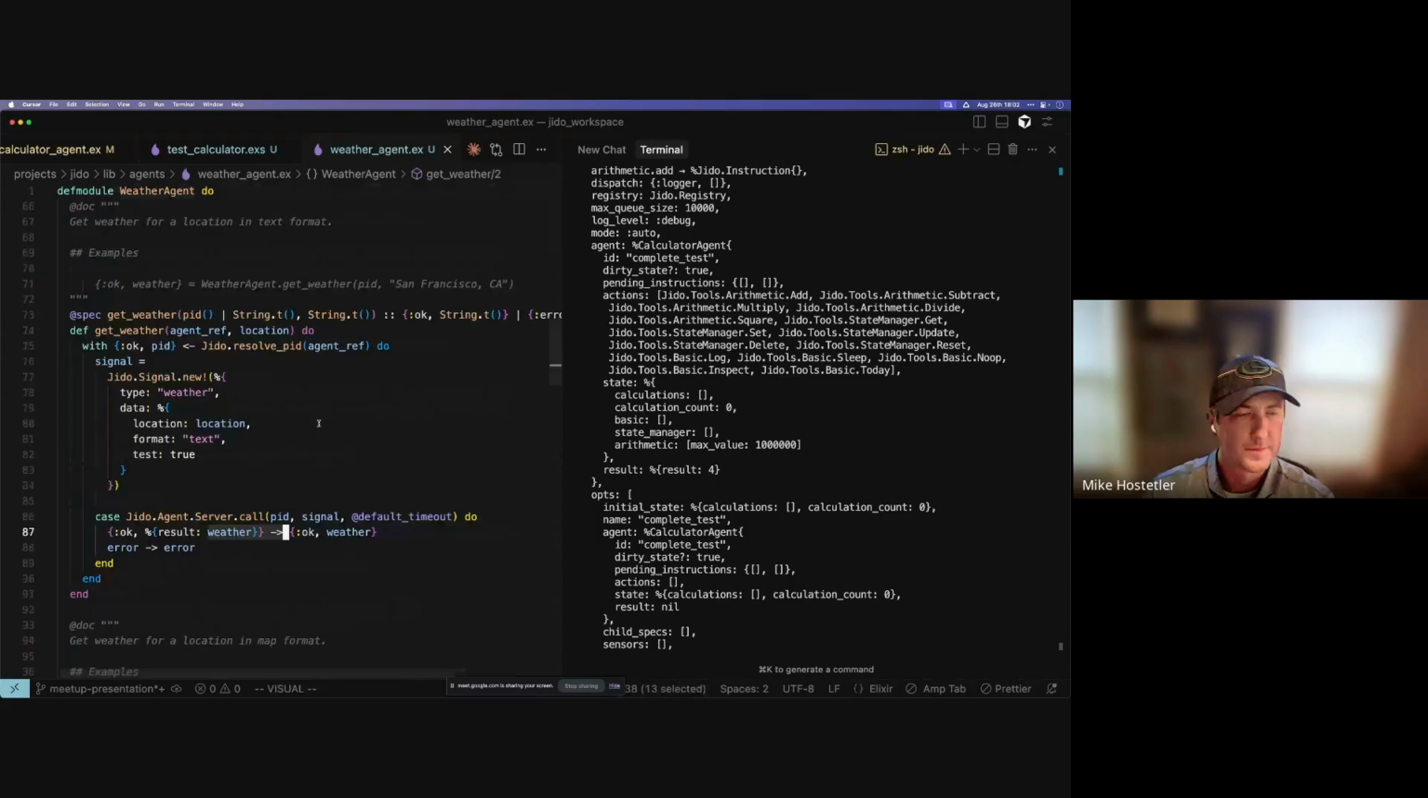So any signal that matches type weather will execute a Jido instruction that embeds the action jido.tools.weather. So this is how we take the signal of weather and map it to the Jido tools weather action. And when we send a signal in, as we'll see in just a moment, the agent itself handles executing this action with whatever parameters or data payload was added on to that signal payload.